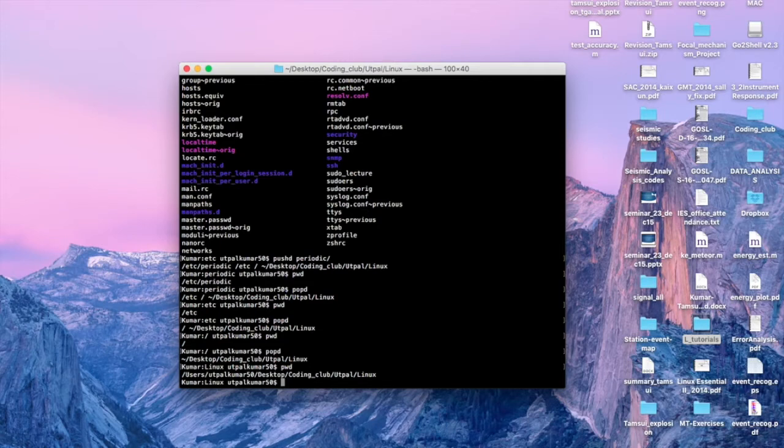So this is sometimes really convenient to use, other than the cd command, which is unable to remember the path which we took to reach here.